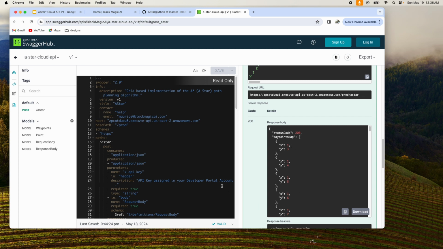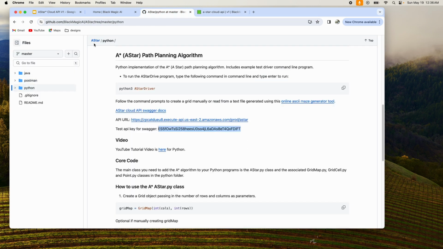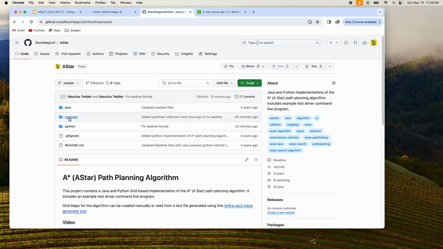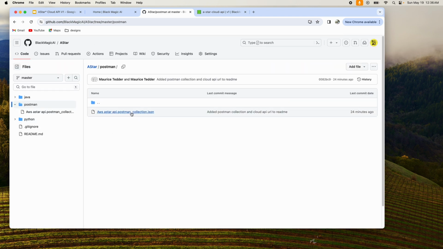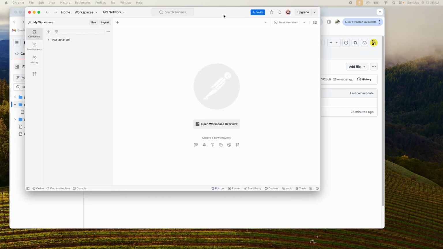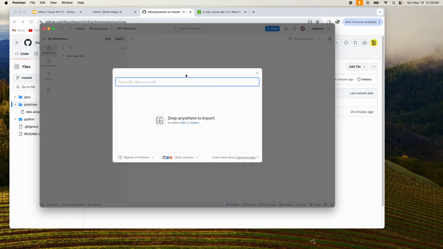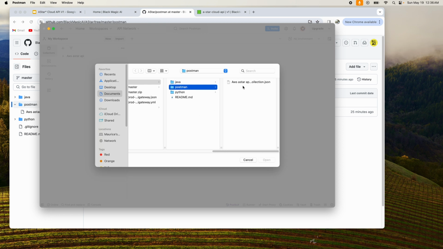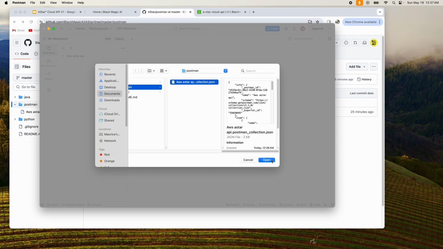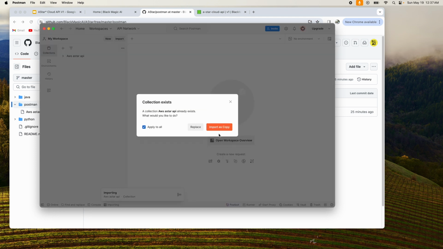All right, so lastly, we are going to use Postman. Now, if you go back to the repo, you'll see that we have a Postman folder. If you go to that, there is a Postman collection in there. So if you're familiar with Postman, you can just import that. So let's try that. All right, so I'm going to click import. I'm going to select file. This is on my local system, and there it is. I already have that, so I'm just going to replace it for now.